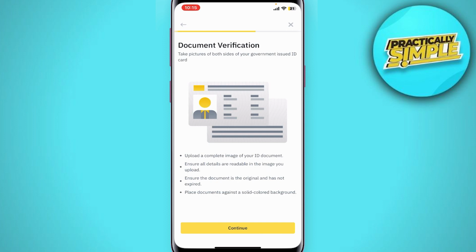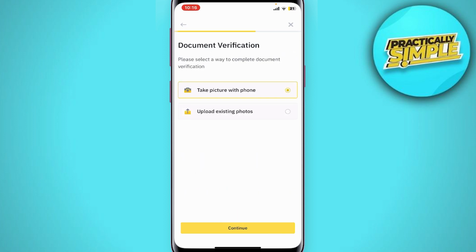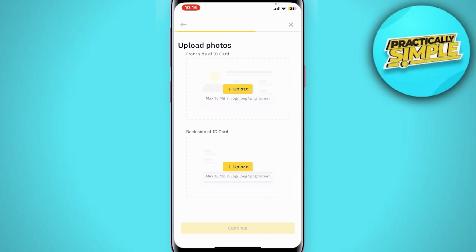Ensure all the details are readable in the image that you upload and the document is original and has not expired. Tap on continue and take a picture of your document. Follow through the prompts. You can take a picture with a phone or upload your existing photo, and once you are done with the uploads, tap continue and follow the prompts.